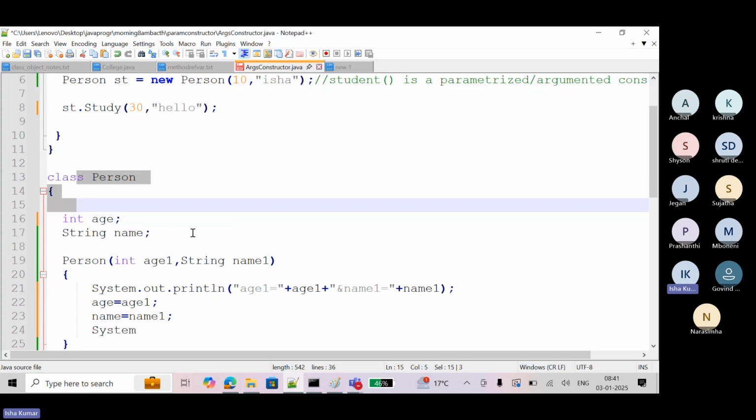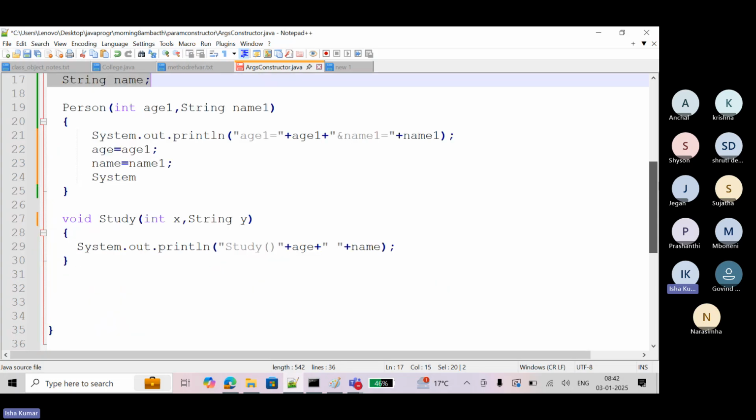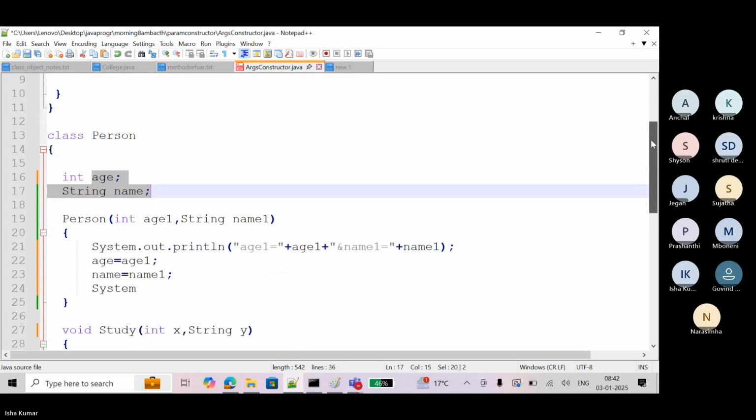So creating an object means loading the class. At the time of loading the class only, the constructor will get invoked by the JVM. So all this data, age and name, will get initialized with the constructor value. Later you call the method with the reference variable and all. Getting? Yes.